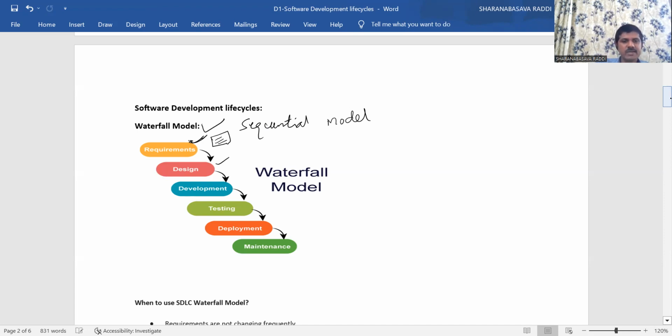Okay, next design. Design is nothing but converting this requirement document into some pictorial representation. Okay, that might be high level design or low level design. Next, development. Development is nothing but actual implementation. After understanding the requirements of the customer clearly, development is the actual implementation of the feature. Okay, once this is developed, then it will be given to the testing team for verification.